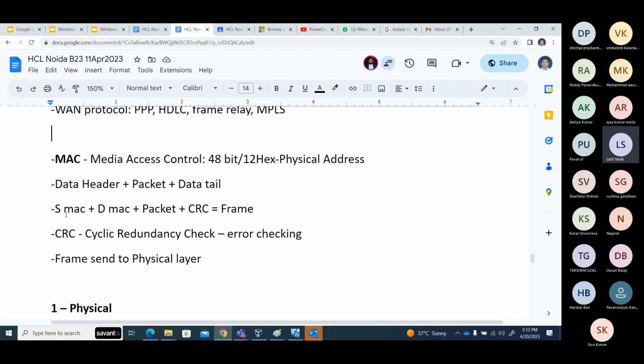This number is used at the destination, where it will verify the data you send, to make sure whether there is an error or the data is good. If data is corrupted, it will drop the packet. So it will add source MAC address and destination MAC address to the packet, plus CRC as a data tail. It is called a frame.